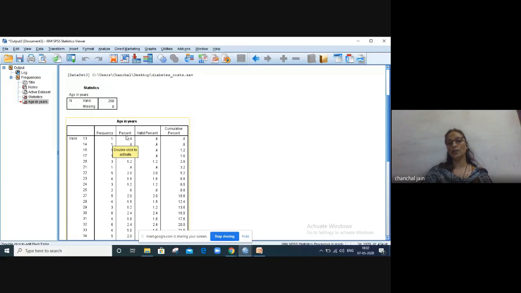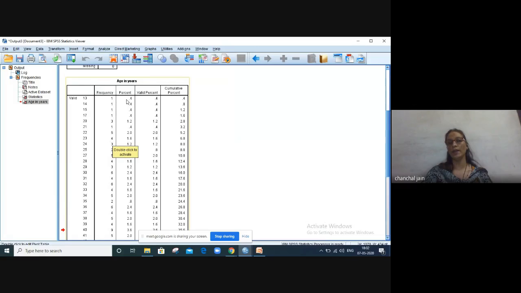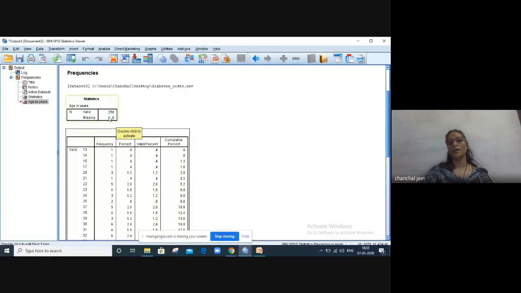Next column is indicating the percent. How can we calculate percent? By dividing this frequency by the total number of frequencies, that is 1 into 100 divided by 250. We will get 0.4. And likewise, we will calculate the percent for the different observations. Valid percent: suppose there are a few missing values in the data set, say 5 values are missing. In that case, there will be only 245 valid cases. So for 13, valid percent will be 1 divided by 245 into 100. In that way, we can calculate the valid percentage.